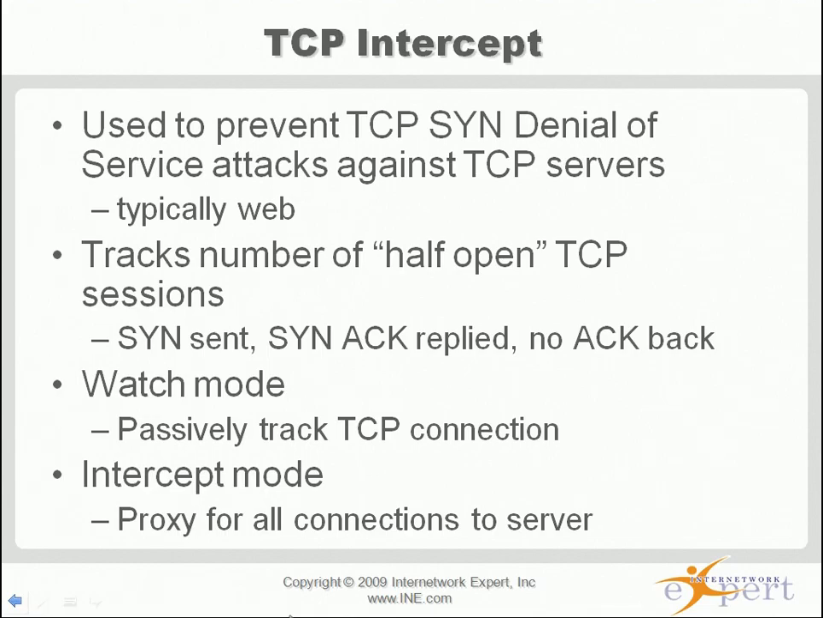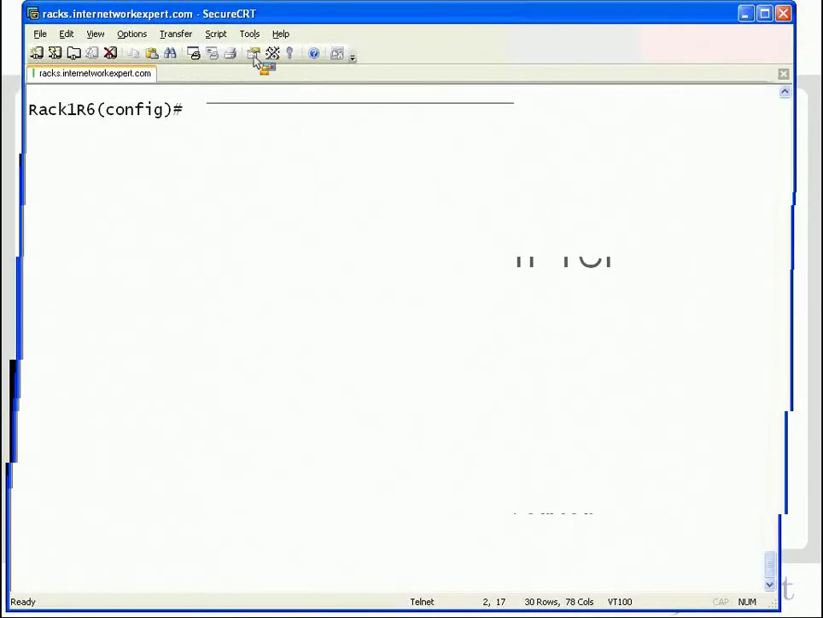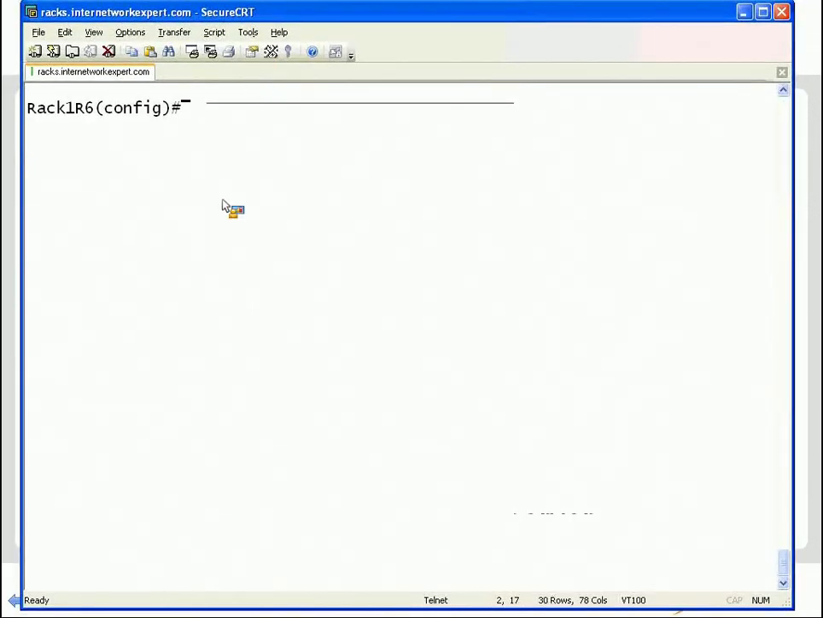In this case, looking at connections from the backbone side coming through to router 2. So for TCP Intercept itself, it's configured globally and configured using an access list. We're going to start off configuring an access list. Just permit any TCP traffic for the destination of router 2's loopback.